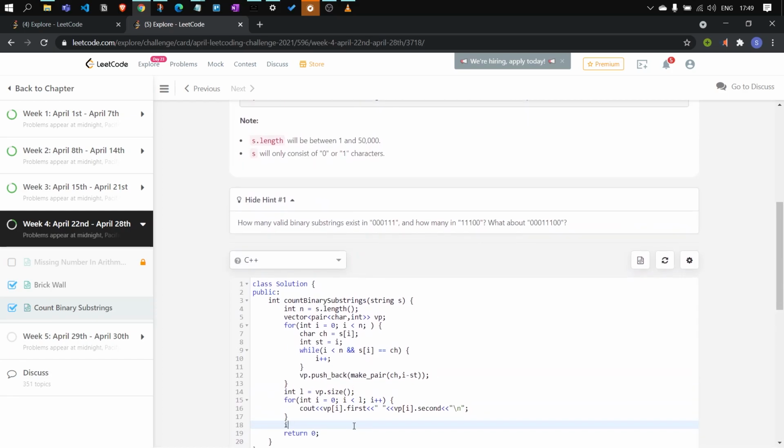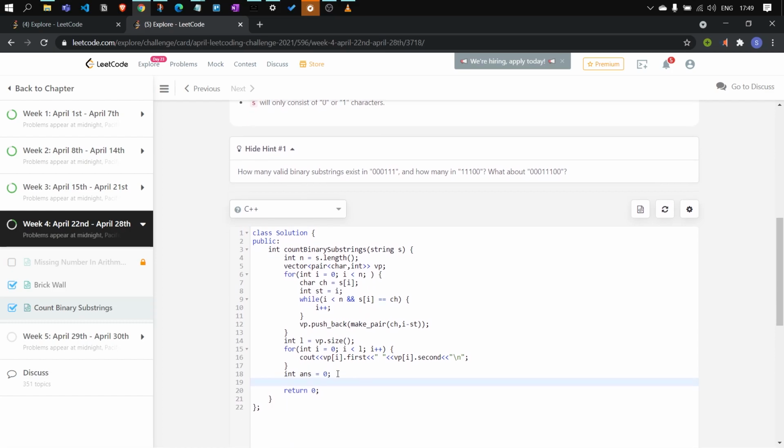So let's initialize. Our answer is 0. Then what we need to do is travel. Okay, fine, let me add it here only. I'll be traveling till the second last element because I'll be grouping them, because I'm considering two characters: the number of times zeros is occurring and the number of times one is occurring, and the reverse way also, the number of times 1 is occurring and the number of times 0 is occurring. So I need to travel only up till the second last element, and I'll be taking them in a pair of 2.